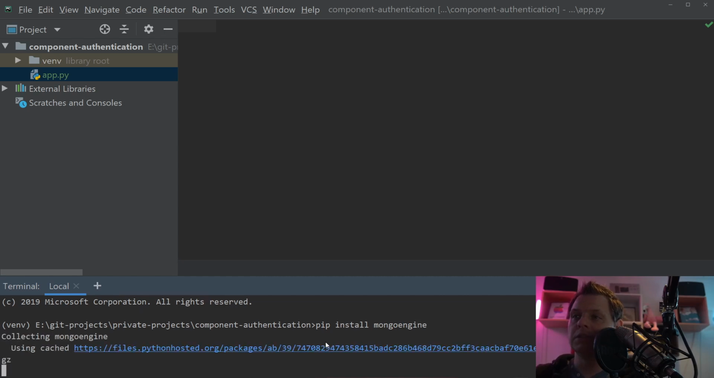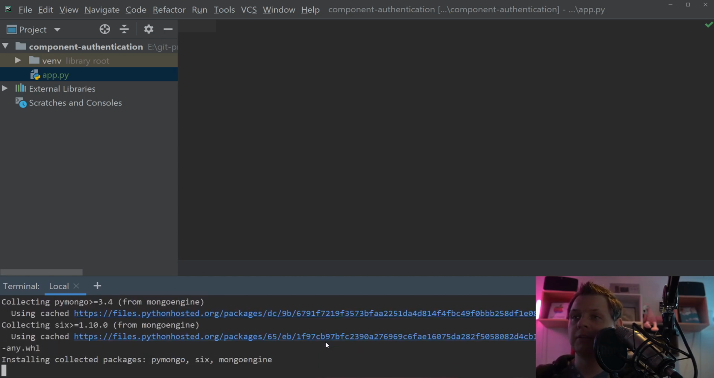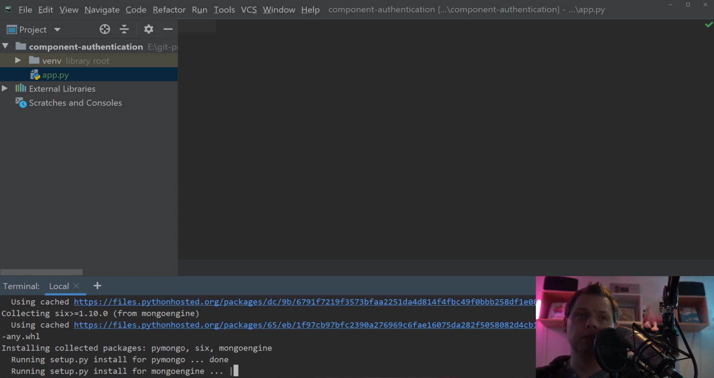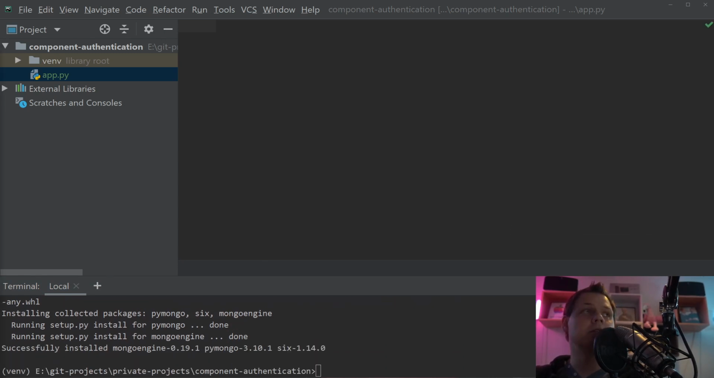Mongo engine is an ODM, object document model, something like that, I think. Or just give me a second, I will check it out. Mongo engine, it stands for document object mapper. So I'm totally wrong about what it stands for. So yeah, the next step we want to do now is install Flask.